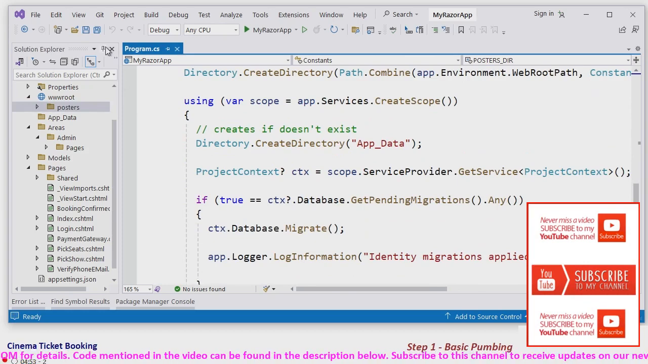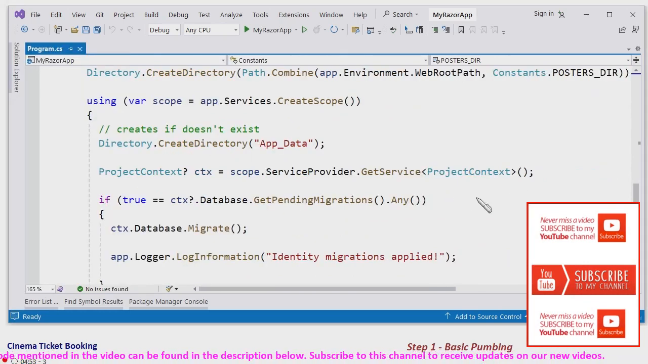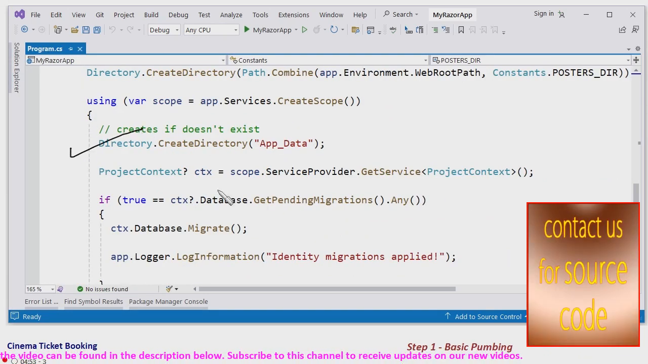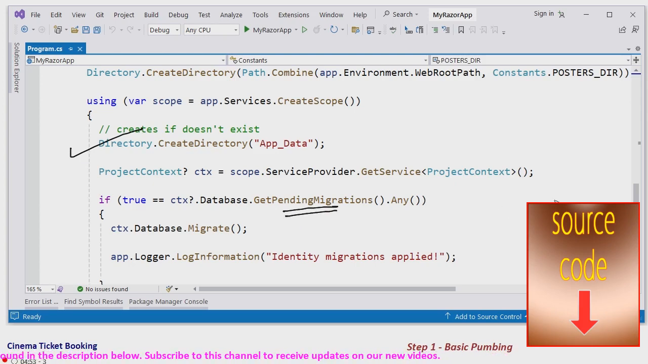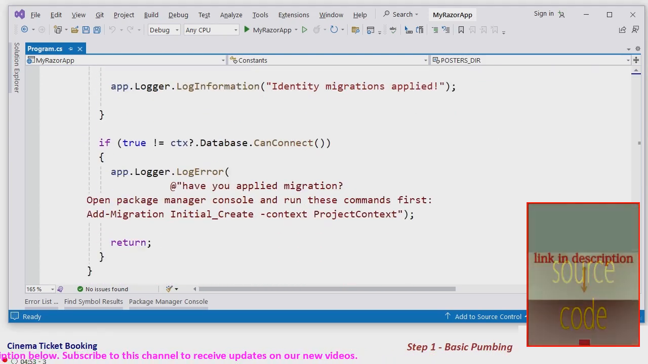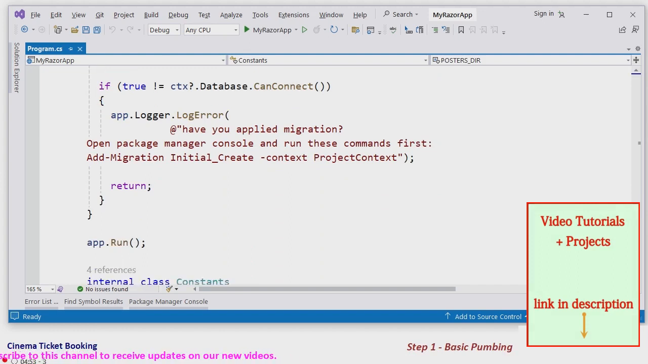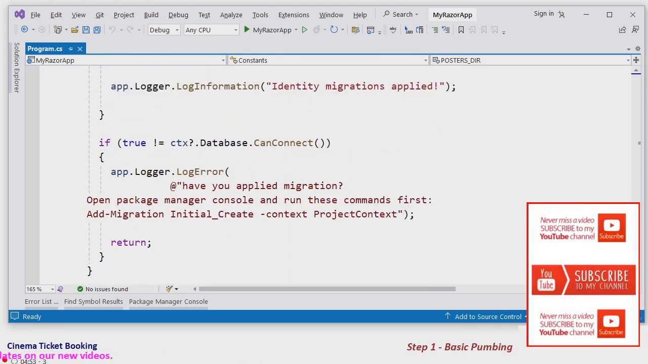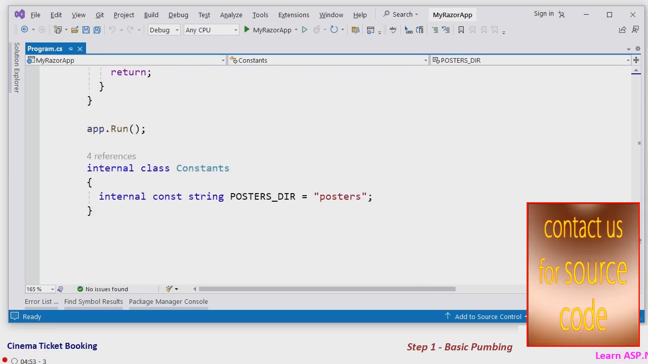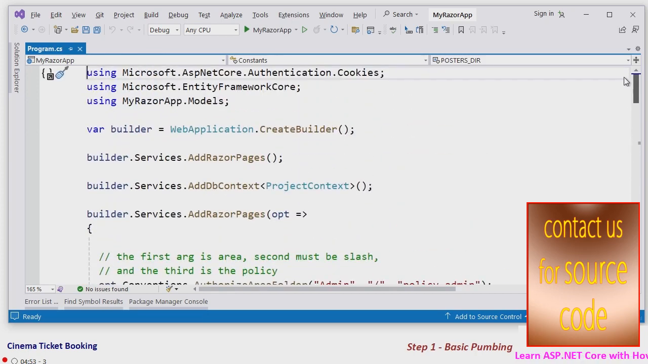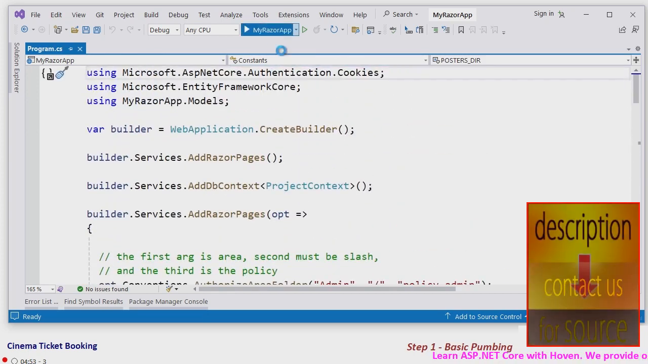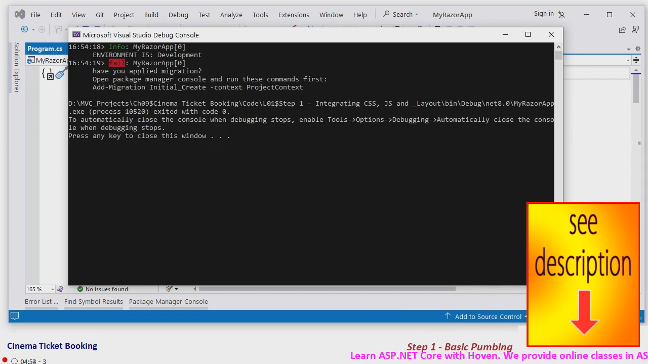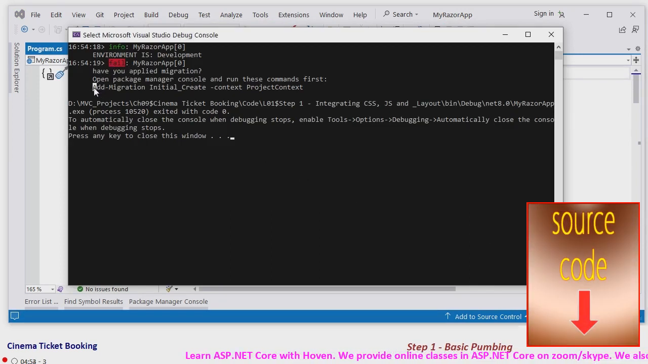Then we have the directory for the database, app underscore data, and any migrations are applied at the start, and then app.run. So this is the small code, and this is the starting when no migration is applied. It will say apply migration. We can run it to see that indeed when it is a new project, it will not run, it will start with an error because we haven't yet created any databases.